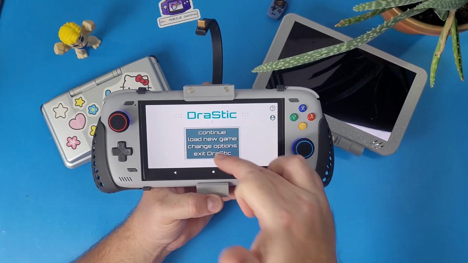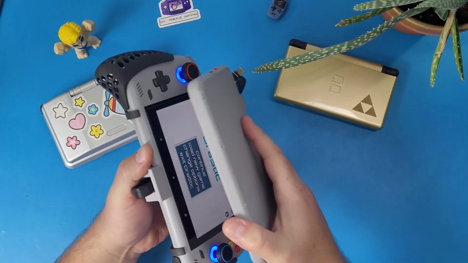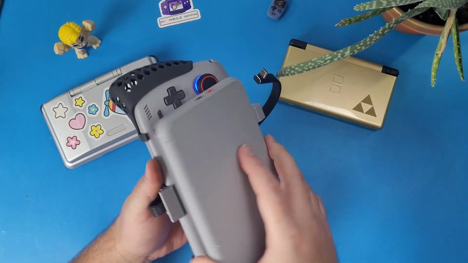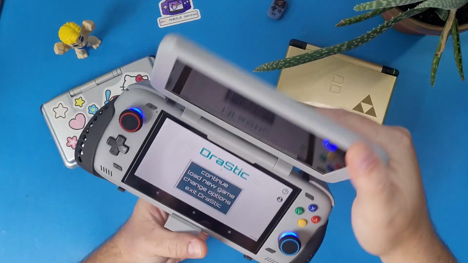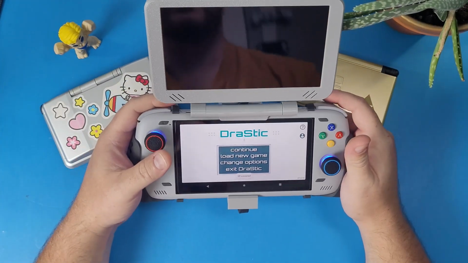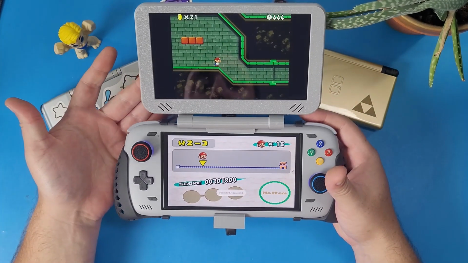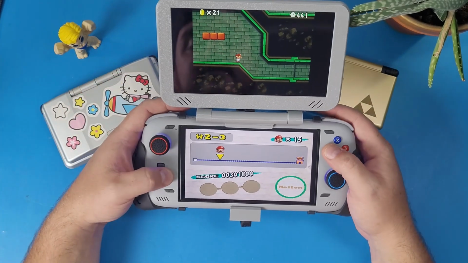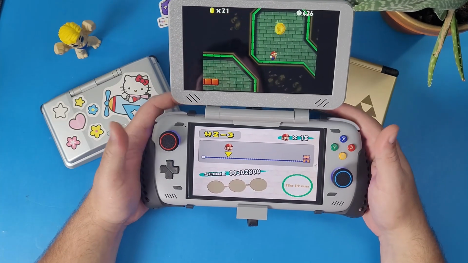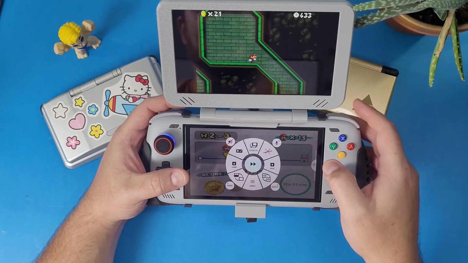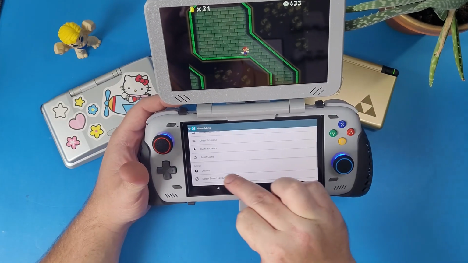Then you have to close out of Drastic, go back into it, connect the DNA Duo to your AYN Odin 2, plug it in, flip it open, click continue, and there you go. For those that get a little bit antsy about me stretching the display, there is the DNA Duo. Oh, wait. I don't want anybody to get sad about it too, so hold on.